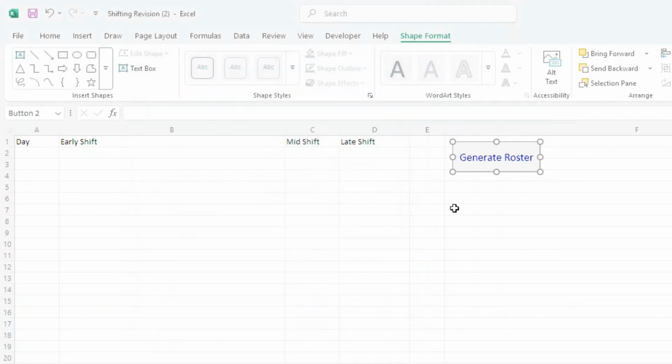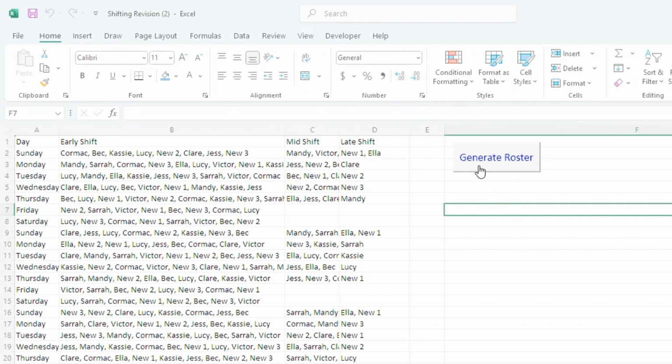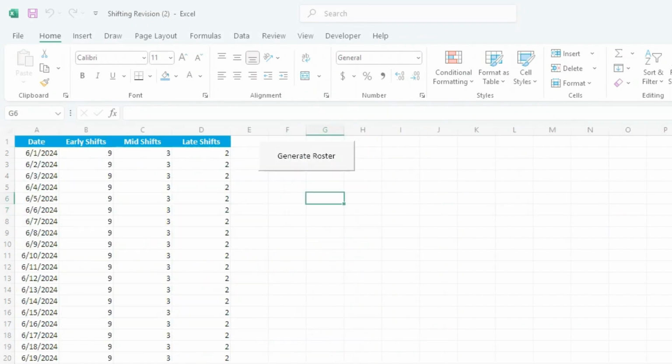That's how easy it is to automate your shift planning using ChatGPT and Excel VBA.